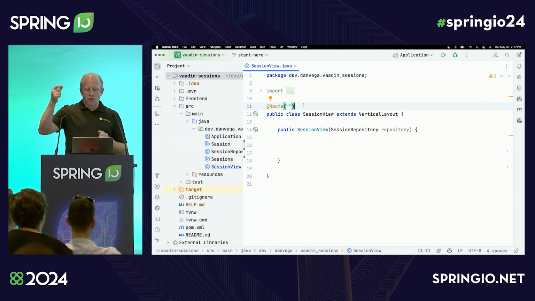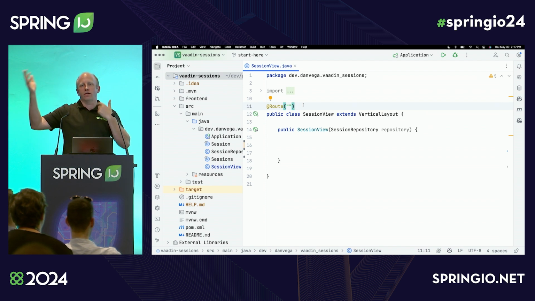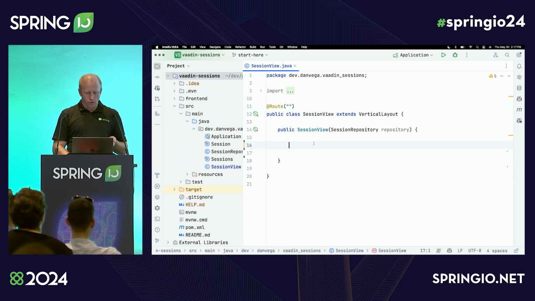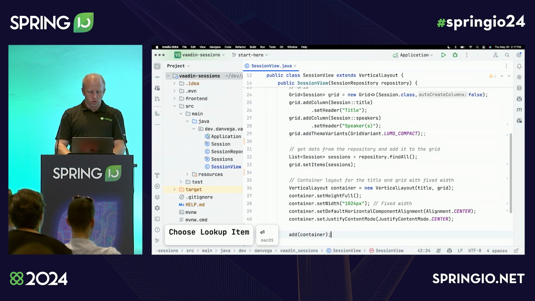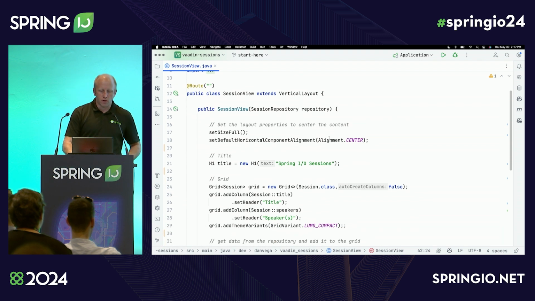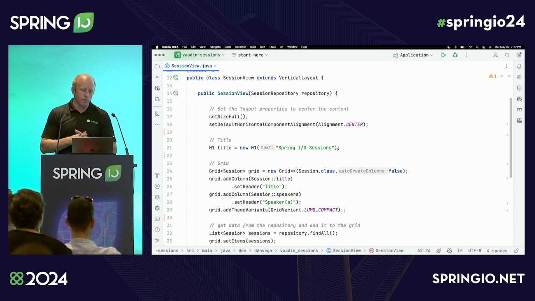So you can say Session View extends one of the layouts that already exist, like the horizontal layout or the vertical layout. And again, you can start to combine these together. So I have a constructor here. I'm going to throw some code in here. So Session View, and we'll talk about this. First I'm going to set some layout properties. I'm setting the size to full. I'm saying, hey, align this in the middle. And then I'm starting to add some of these UI components to my screen.